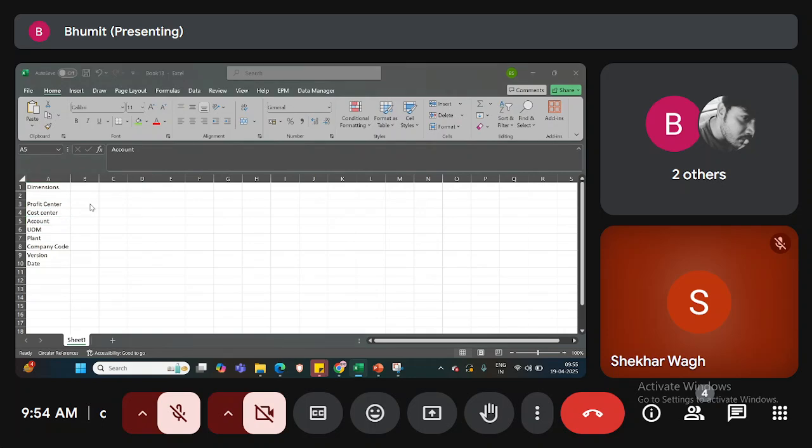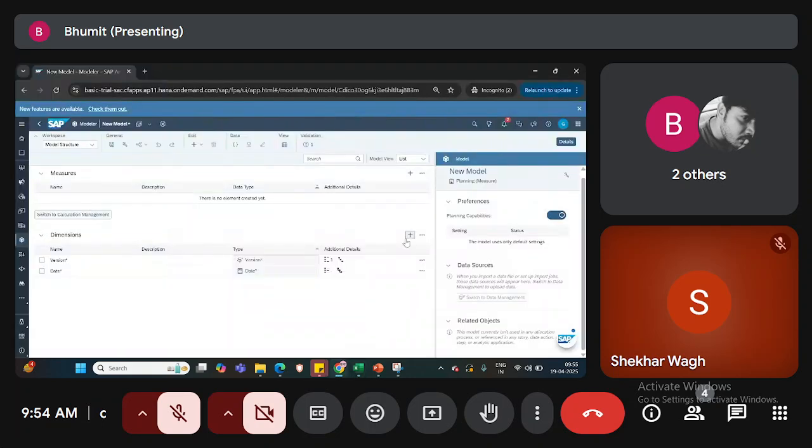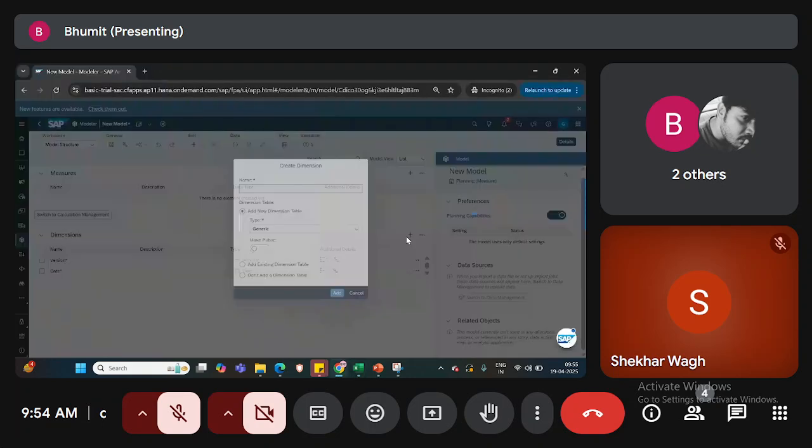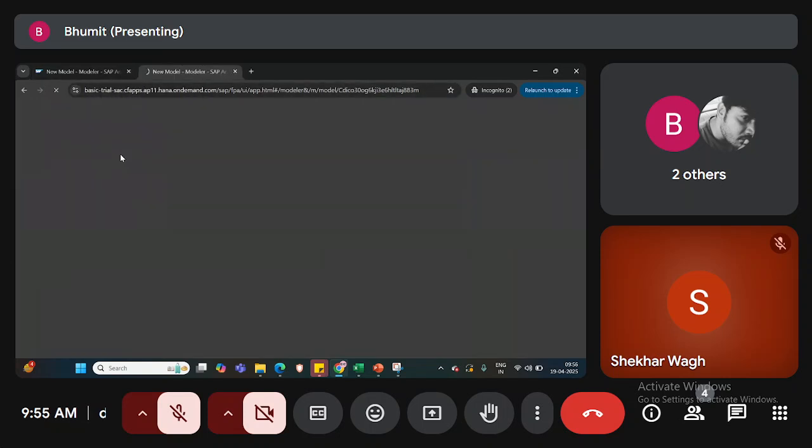Now let's create these dimensions within this particular model. When I click on add dimensions, let's say I'm adding the account dimension. There are options: add a new dimension table, add existing dimension table, don't add a dimension table. Add a new dimension table will create a new dimension. If you remember, there was a public dimension tab within the modeler.